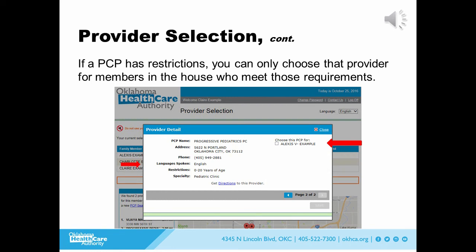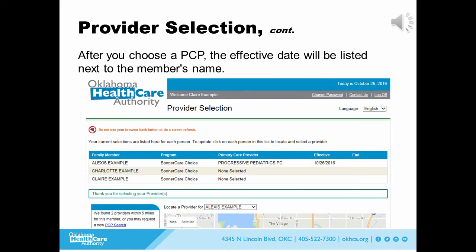The Provider Details window opens after a provider is selected. Here you have access to additional information. Make sure that you're aware of any PCP restrictions before making your selections. For example, the PCP shown here has an age restriction of 0 to 20 years. After a selection is saved, the primary care provider and effective dates will appear next to that member's name. Follow the same steps for each member listed. After all members have selected a PCP, click the Next button.